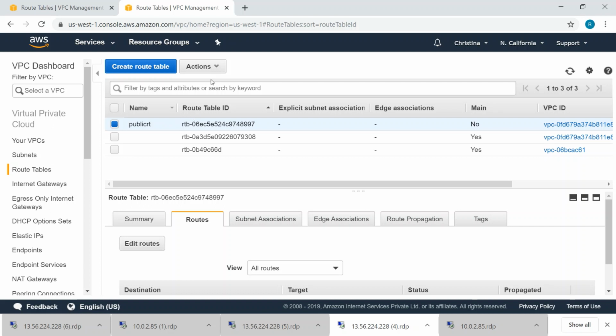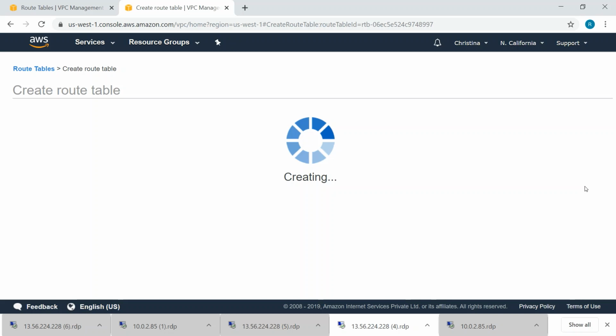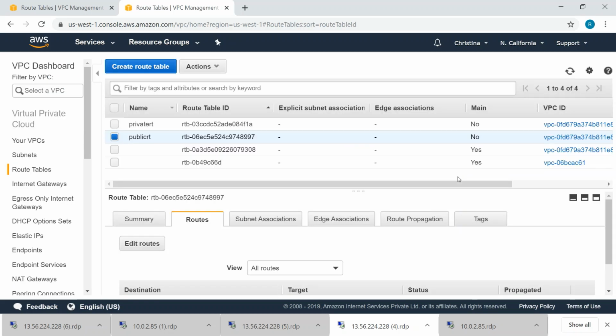And now let me create a private route table also, which will be attached to the VPC here. Create, close. Here we don't need to edit the routes.